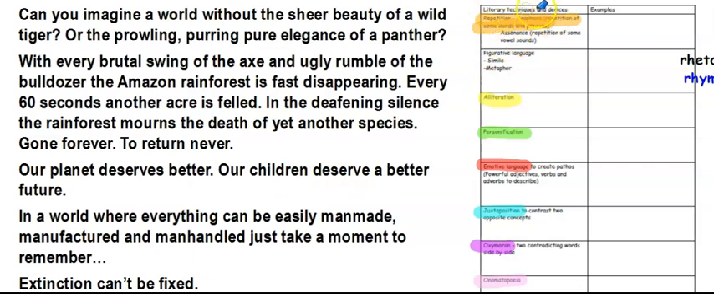First, let's look for how repetition was used to really drive the points home. Where can you spot repetition? Highlight that now. I can see it's used here. Our planet deserves better. Our children deserve a better future.